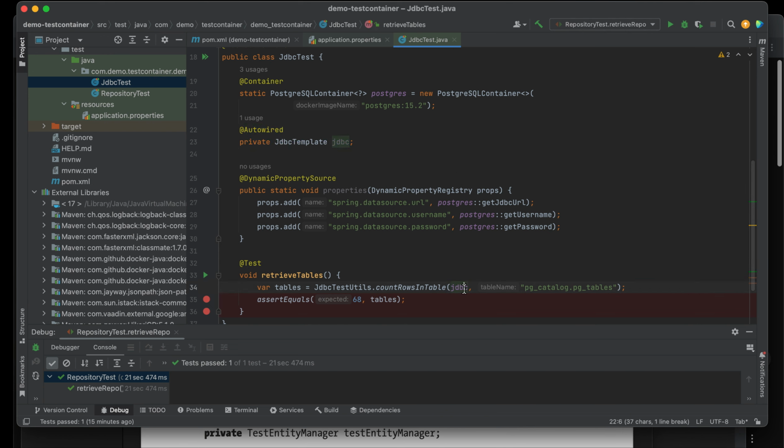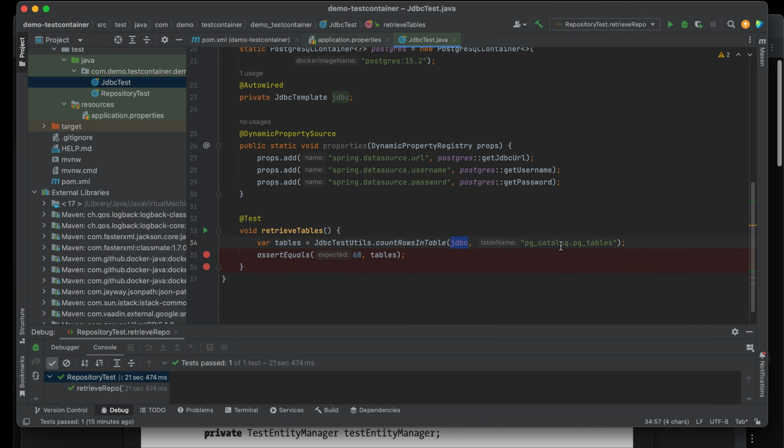So this should return the tables. When you set up a Postgre database, by default, it has system tables. The DB creates some tables. The total system tables are actually 68. That's why I have assert equals here. So these are the default number of tables. These are all system tables actually. All right, so let's verify them.